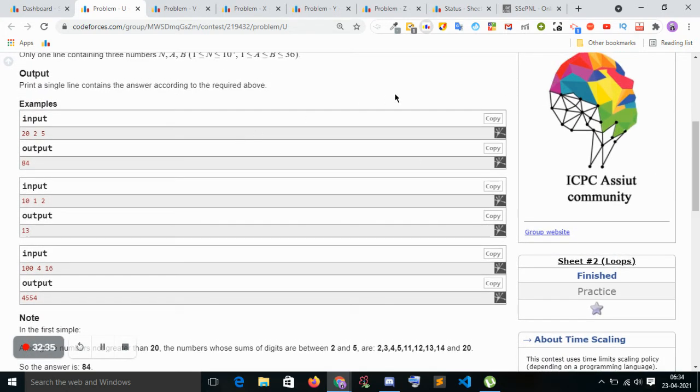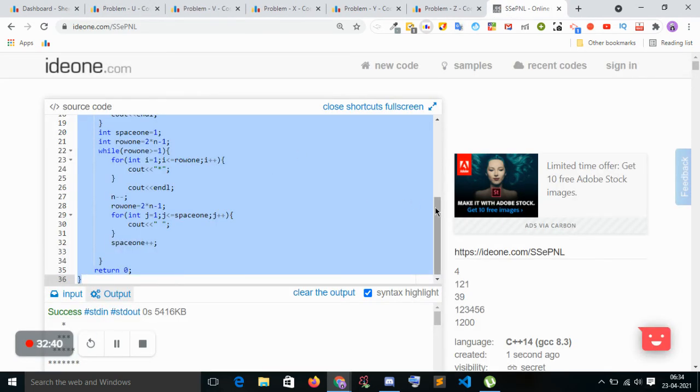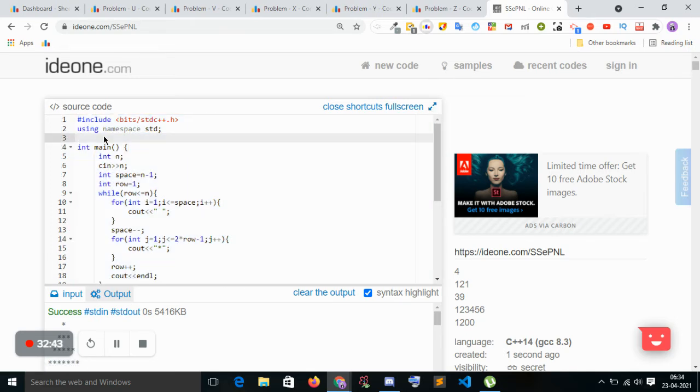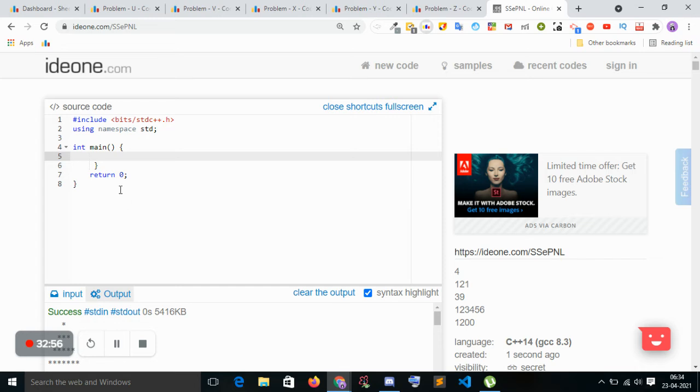Okay, sum of digits. So it's a good question. Let's try to solve it. So we have to find the sum of digits. How do I find the sum of digits? Another thing is, whenever you write long many times, you can use a macro. So let's try it first. I can make this define ll as long. Now I can use ll as long.